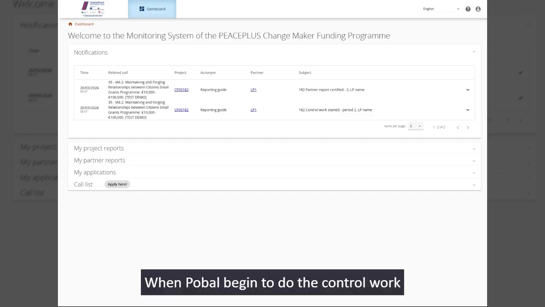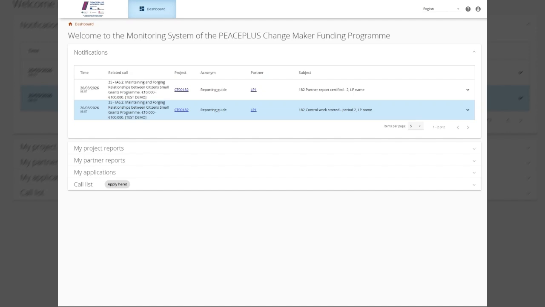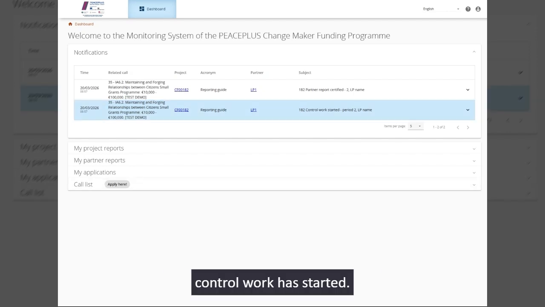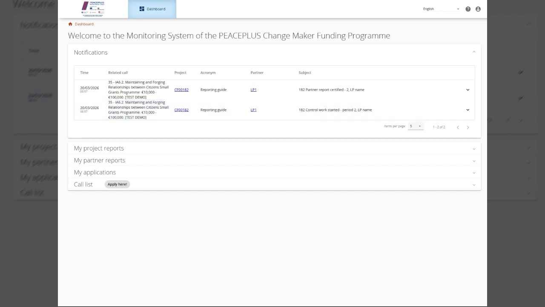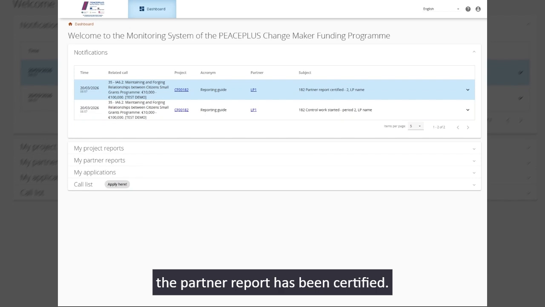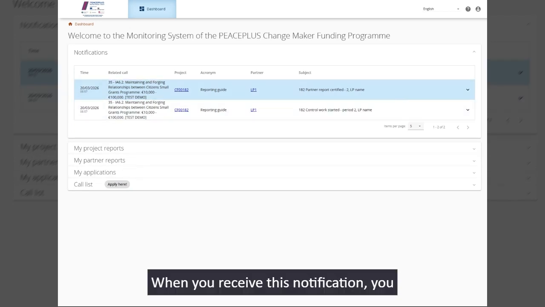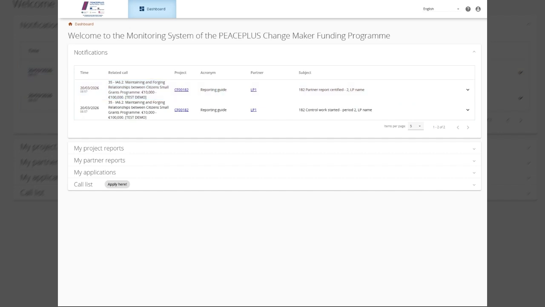When Public begin to do the control work on your report, you'll get notifications on your dashboard like this. This first notification tells you the control work has started. The second notification tells you that the partner report has been certified. When you receive this notification, you can now submit your project report.